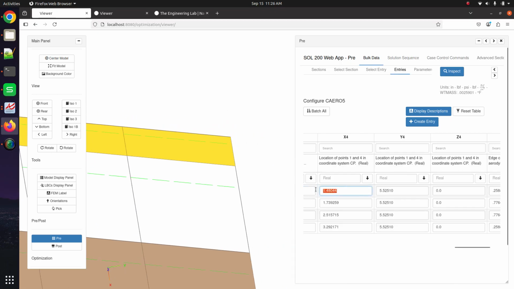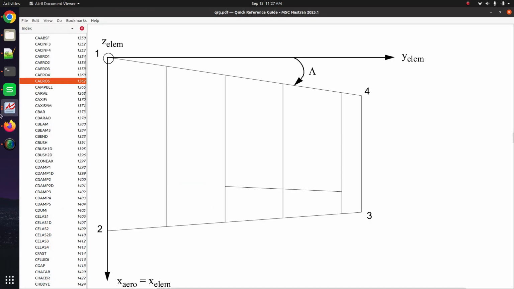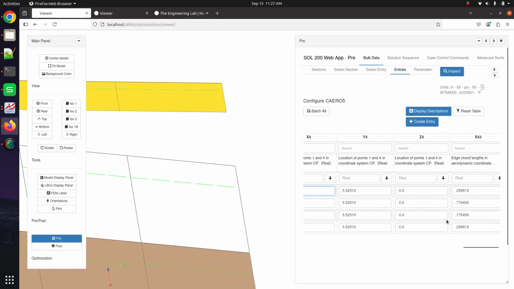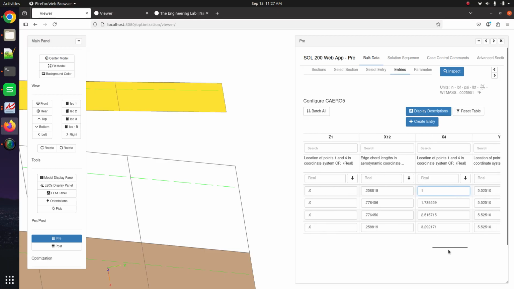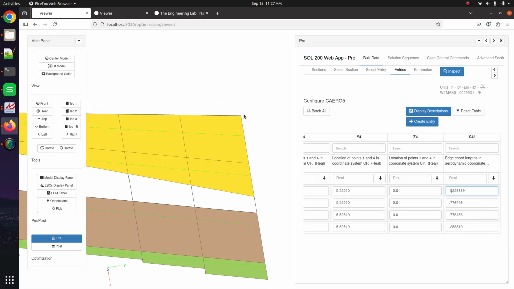Like before, you can modify that. Let's make that 1 maybe. I expect it to be here somewhere, right? And then you go some distance, and then this is your point 3. This is going to match the diagram in the quick reference guide. Let's revert this. Or actually, let me make that 1, and let's use a different length. Let's use 1.25. So this is point 4. We go some distance, and then this is our point 2 for this CAERO5 entry.